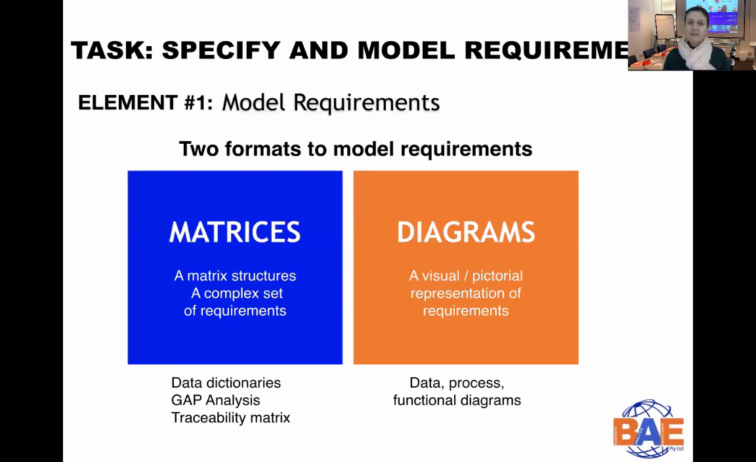Or in most cases, combine these two formats. The one is matrices and the other is diagrams. But the fundamental difference between these two models or formats is that a matrix is essentially a structure that collects or depicts a complex set of requirements. Examples of these could be data dictionaries, a gap analysis that you've done, or a traceability matrix. So that would be when you've got a lot of data that you're structuring in a matrix type format.